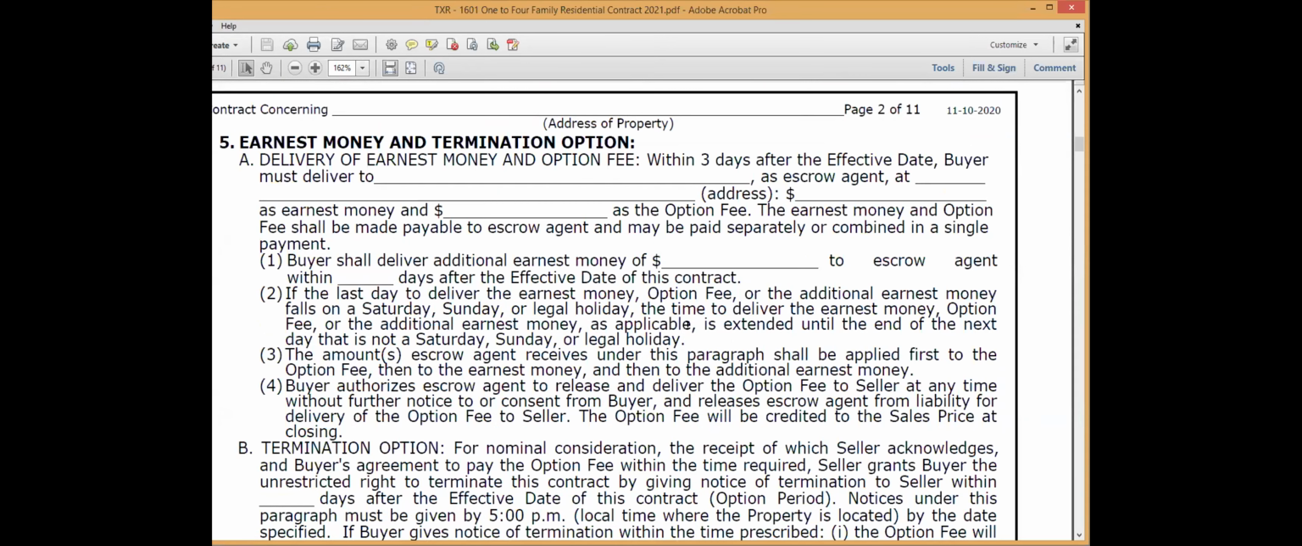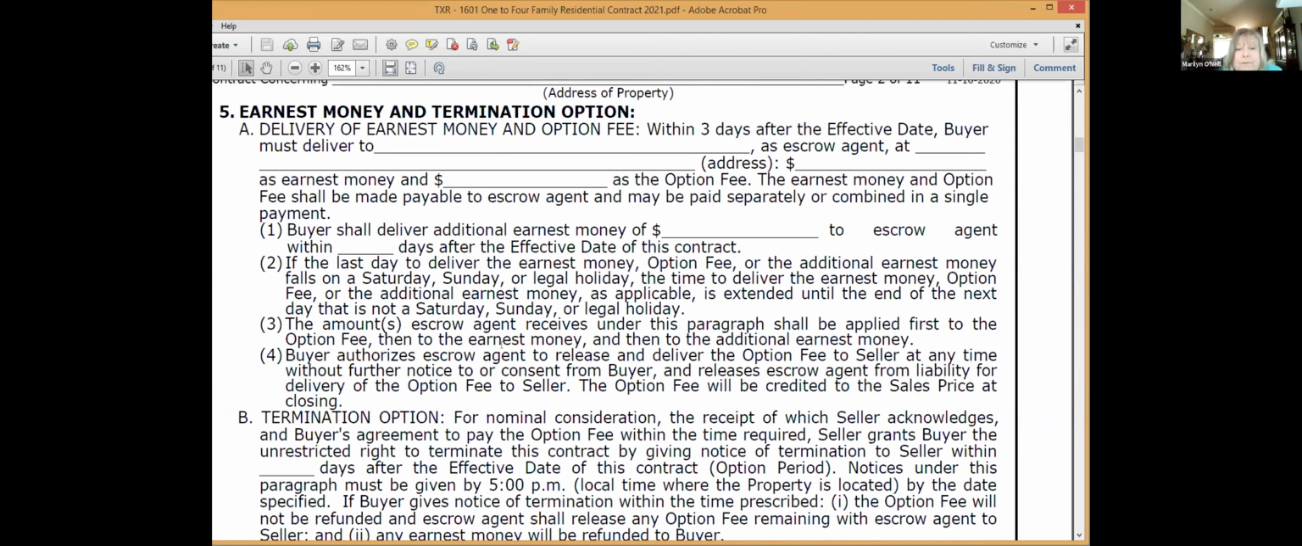Marilyn, this is Genevieve. Can I say something real quick? For everybody out there, it's due on the third day. If that third day falls on a day when the title company is not open, it's the next day that the title company is open, plain and simple. And it's in the contract too.